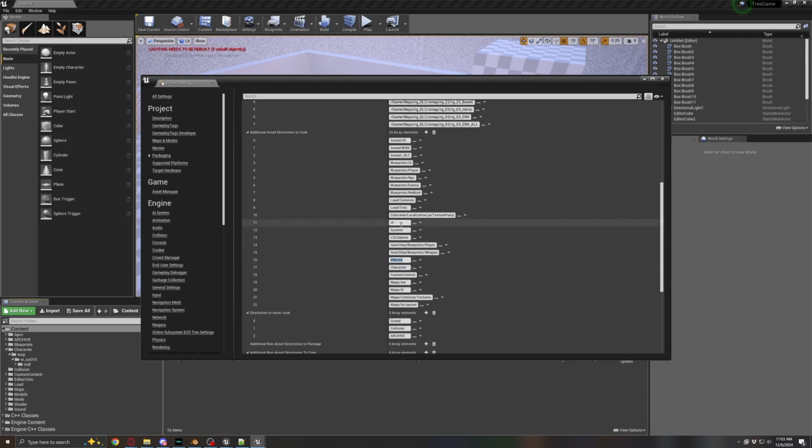Those are the three that you absolutely need to have: character, effects, and UI. And then shader, make sure shader is not in never cook. But other than that, you don't need to add shader to this one. Other than that, you can ignore the rest of these. It will probably have some, just leave them there. Don't worry about it. But in this case, make sure you have character, effects, and UI in additional asset directories to cook.